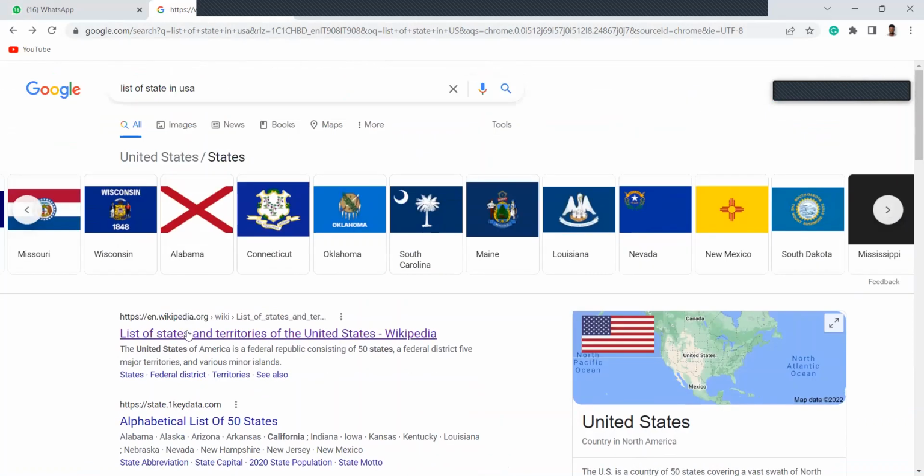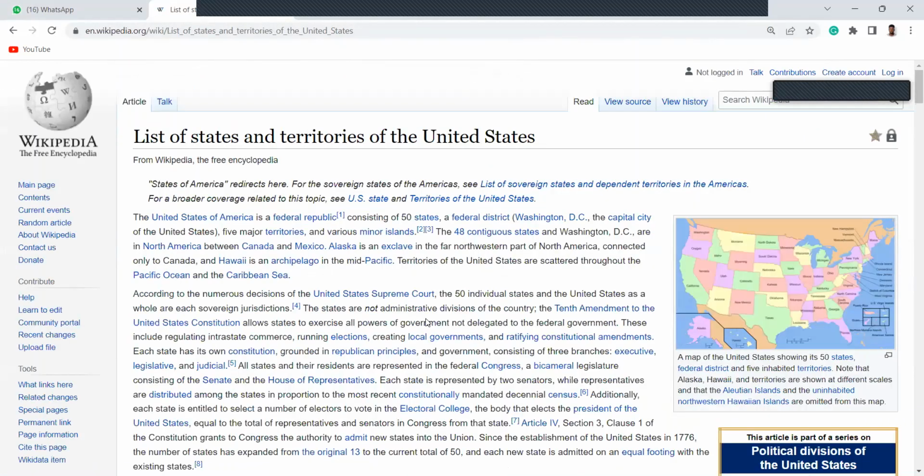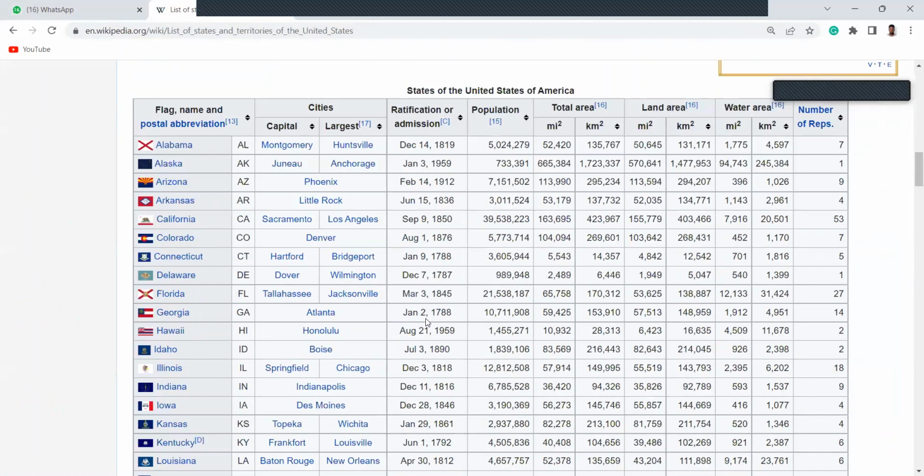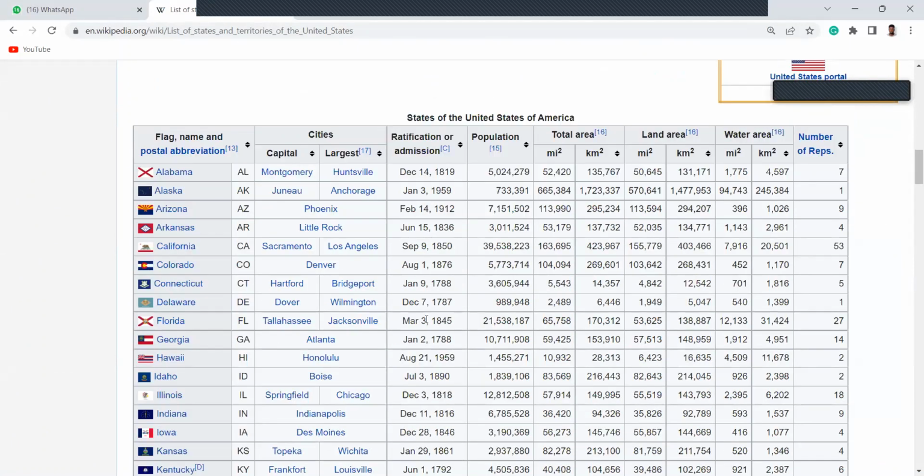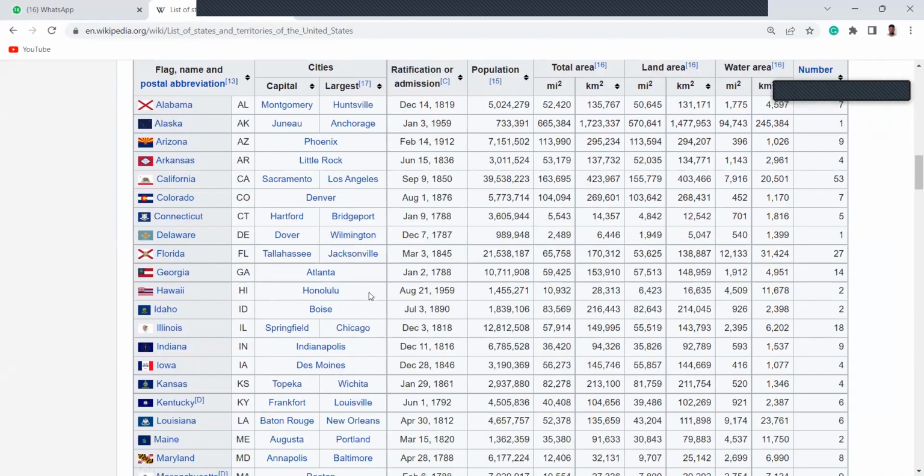So it shouldn't have come this way. Let me see. Okay. Yeah, so we have all the states here. You can get some metrics about the state. If you want something particular about the state before you apply, you could just get that here. Some states are really populated.